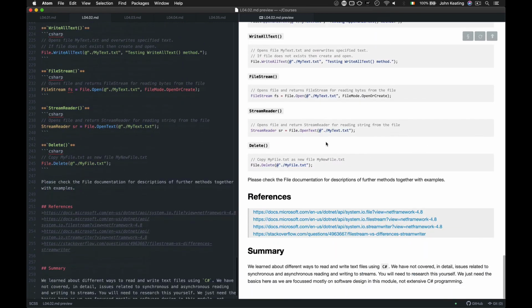Lots of methods. You could work through this document at your leisure, or you could reference these documents from Microsoft. There's a nice Stack Overflow question here on the difference between file stream and Streamwriter. But it's worthwhile looking at the examples, copying and pasting as I did, and working from there.